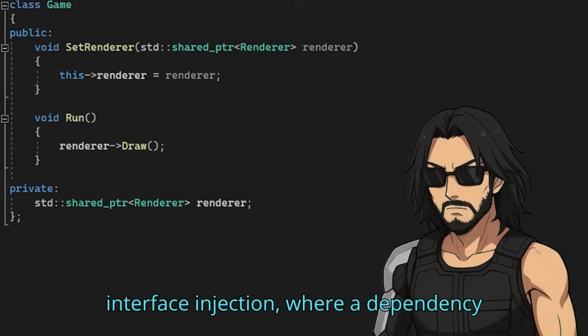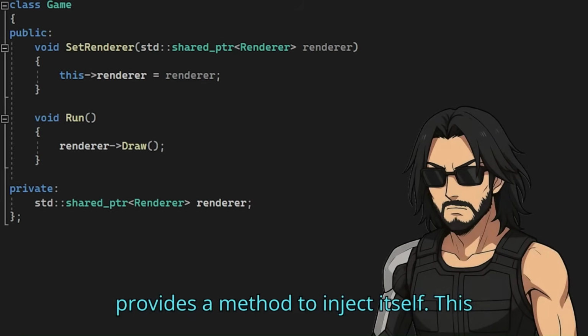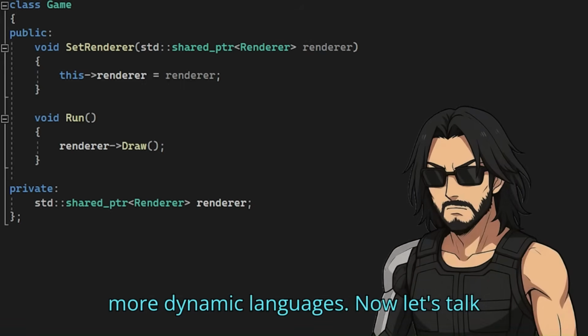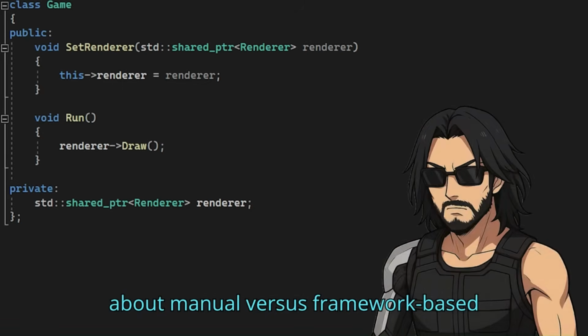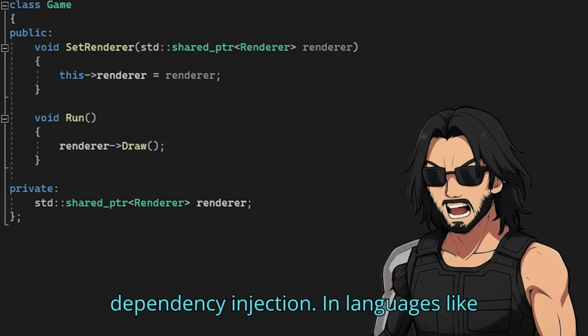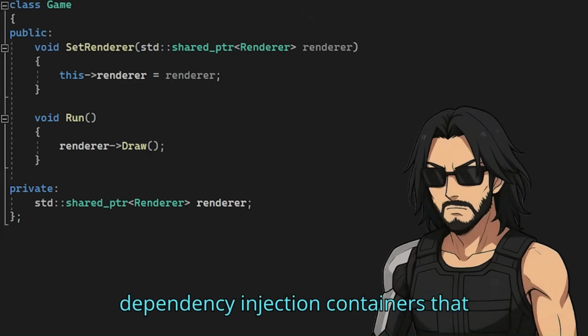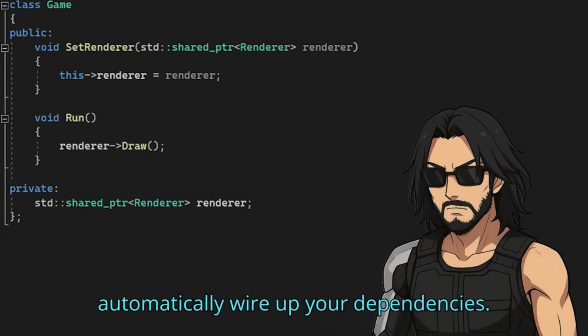There is also interface injection, where a dependency provides a method to inject itself. This is rare in C++ and mostly used in more dynamic languages. Now let's talk about manual versus framework-based dependency injection. In languages like Java or C#, there are full-blown dependency injection containers that automatically wire up your dependencies.